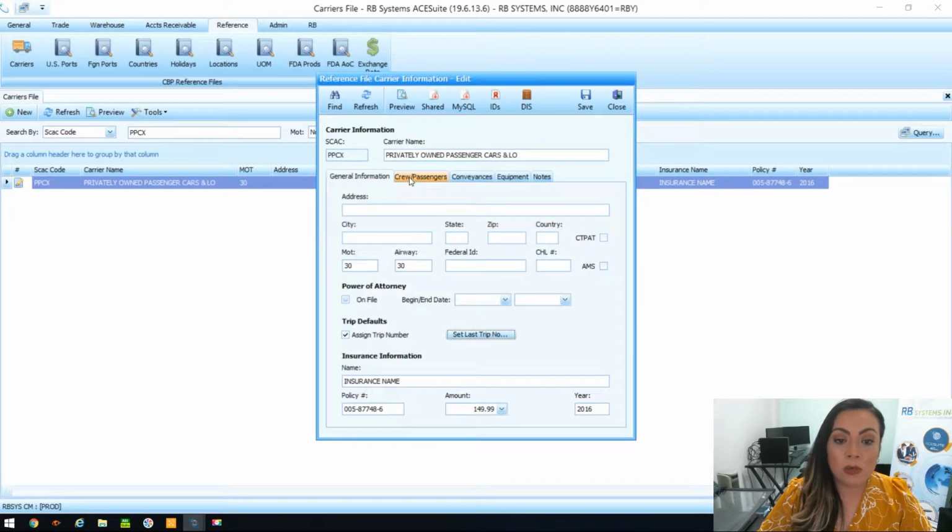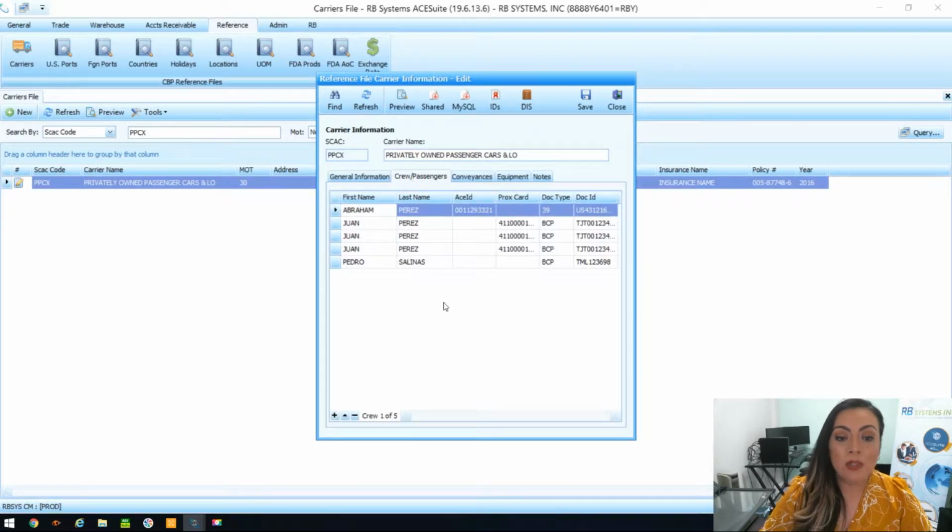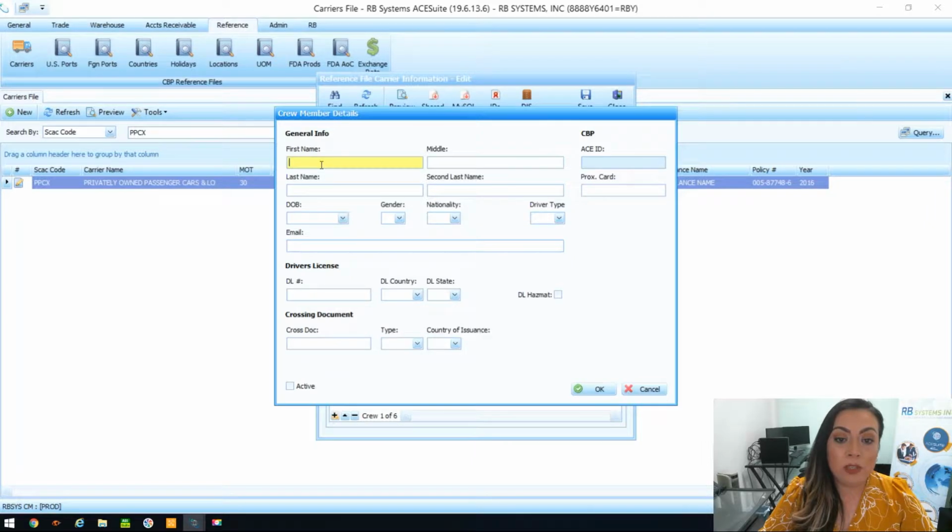Next, we'll go to the crews and passengers. Under crews and passengers, like I mentioned earlier, if the driver doesn't exist in our shared database and you need to add them, you would select the plus sign at the bottom and add their first name, their middle name if they have one, their last name, and the second last name.